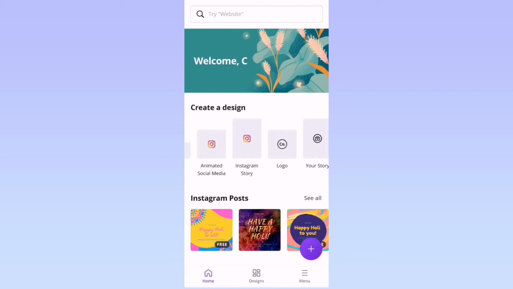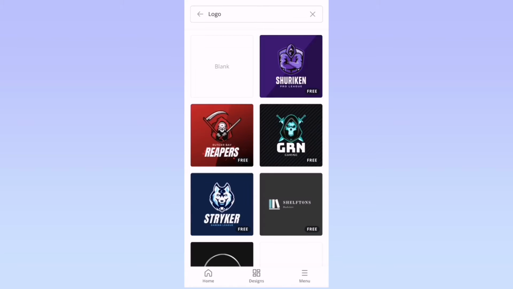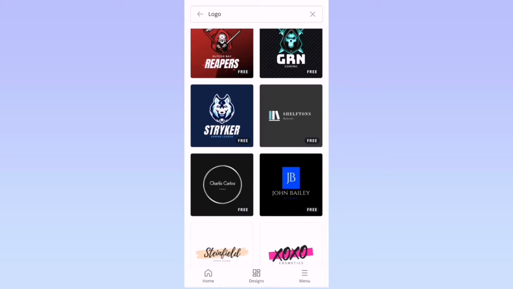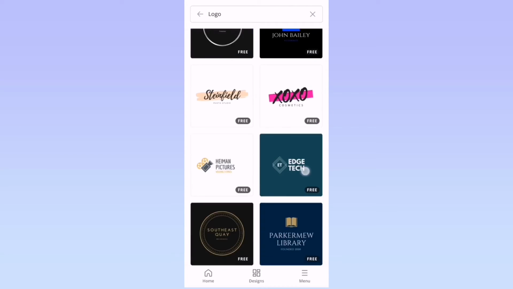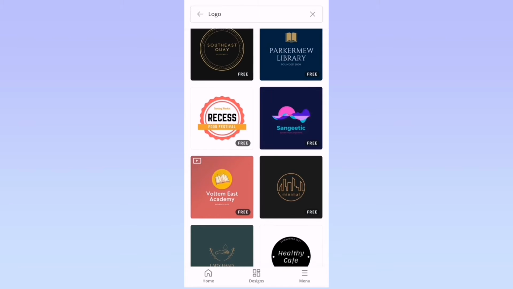logo option right here. So just click on that. You can either use templates or you can create one from scratch. It's just like making a thumbnail, but instead it's of a different size.